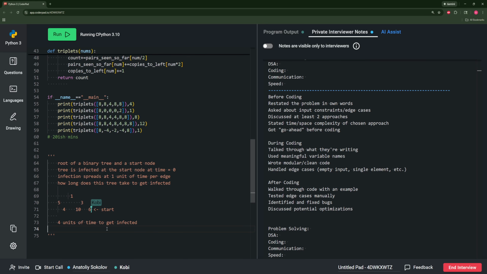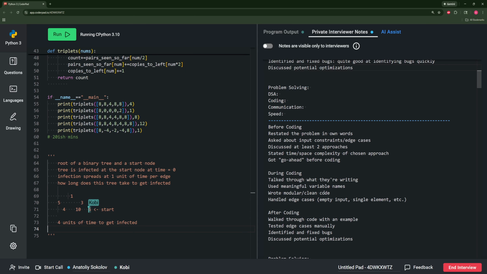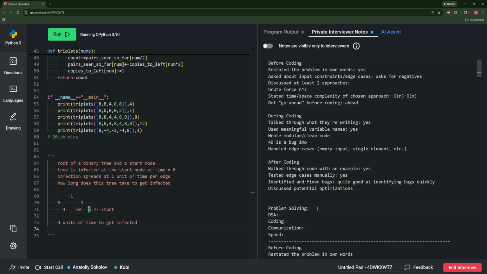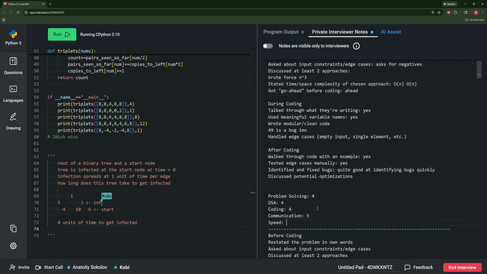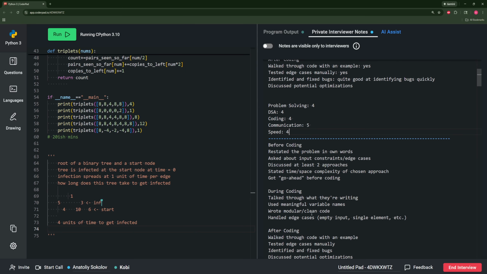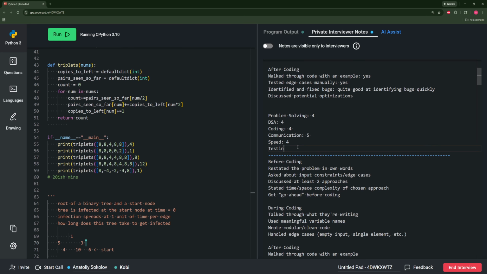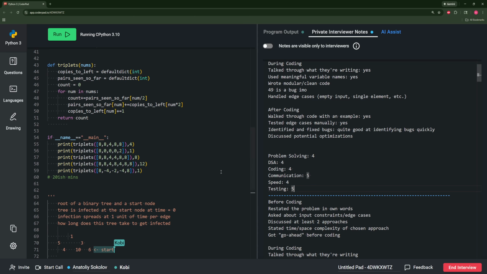Okay. Let's think for a second. The start node is always going to be on one side of the tree. My first thought is, is there any way that I can just do this by calculating the length of both sides? This isn't a balanced binary tree though, so we could have this be the infected one right here, and then it would have to spread down and then spread all the way around also. So I don't think I can do anything by just calculating the length of both sides.